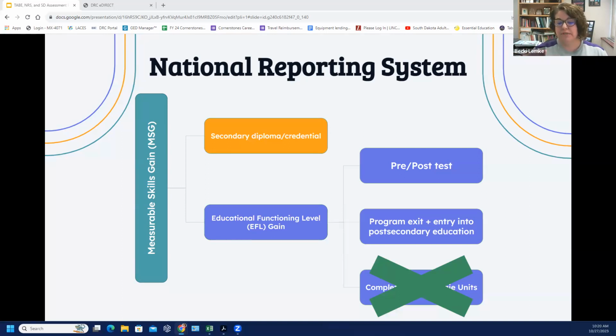Also, if a participant completes their GED during the fiscal year, that counts as a measurable skill gain. So you don't have to do a TABE post test in that case. Questions? Say that again. If a participant completes their GED during the fiscal year, that counts as a measurable skill gain. So you don't have to have a TABE post test for that person.